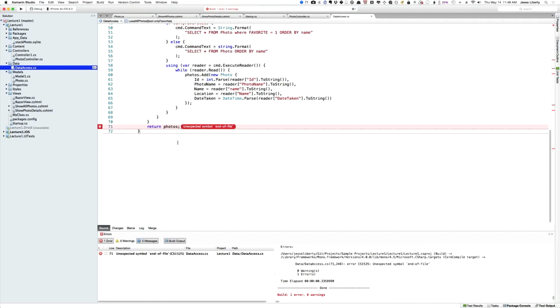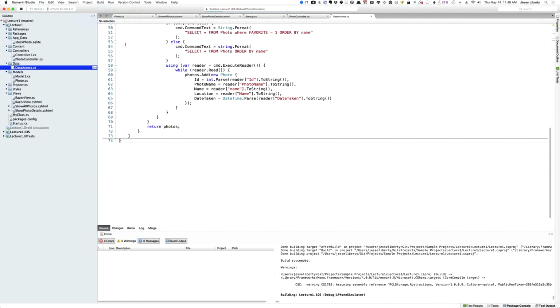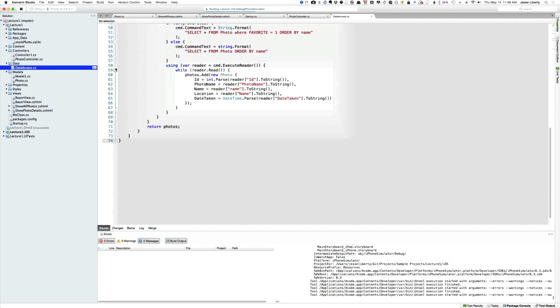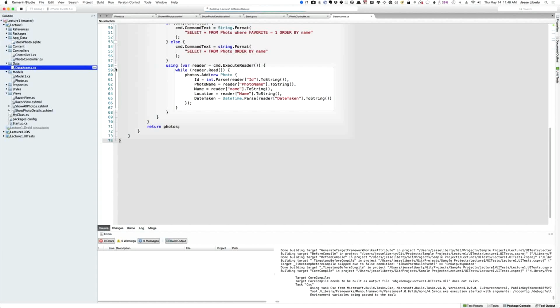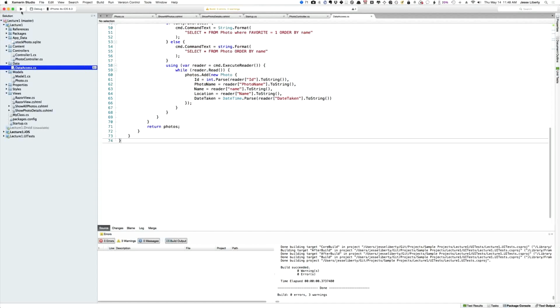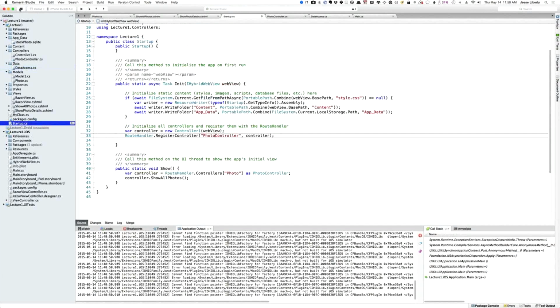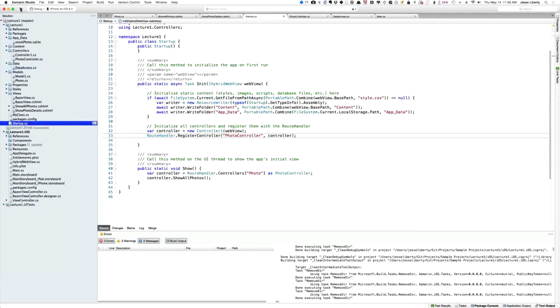Unexpected end of file, not surprising. I think we pulled those out. Okay, let's try that again. I do know people who can look at their code and find all their bugs and fix them before they build. Unfortunately, I'm not one, but that went pretty well. No errors, so let's go ahead and run that. Let's see if that is going to solve the problem.